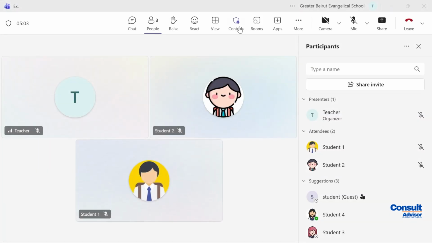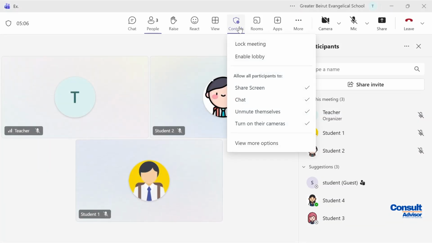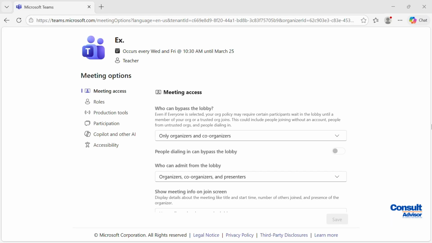Another way to access the meeting options is when you are already in the call. Select Controls, then click View More Options to access the Meeting Options page.